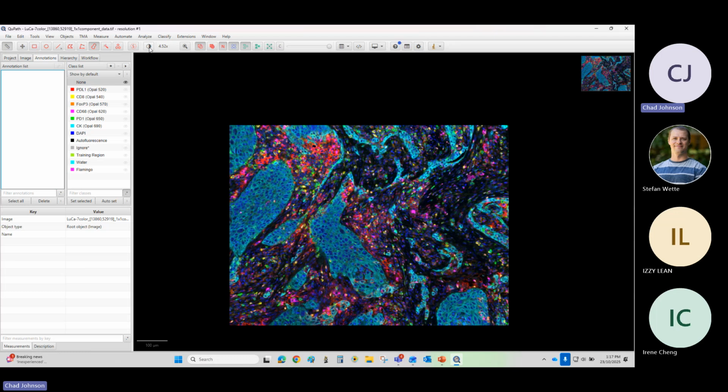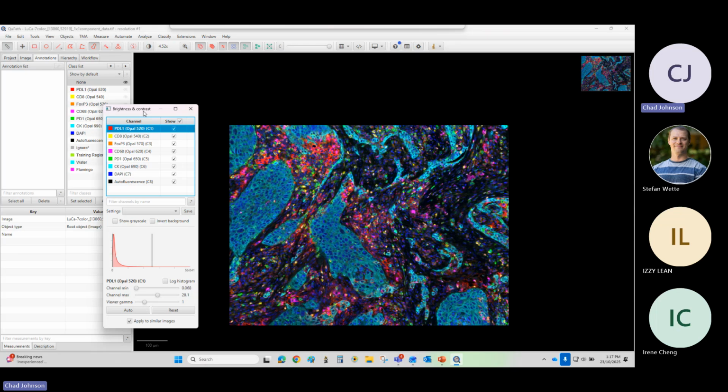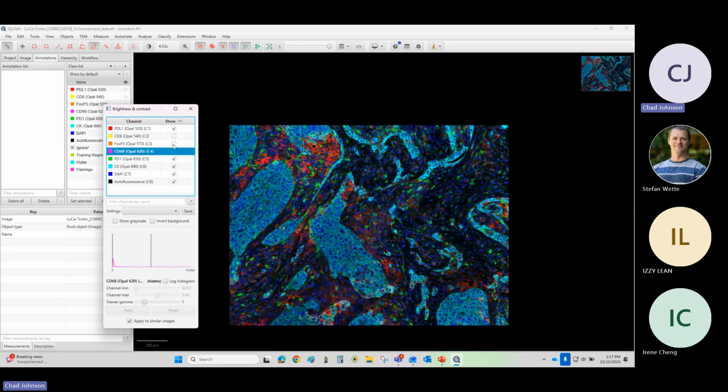This button is very important. This is our brightness and contrast dialog. It also allows us to keep track of our channels. So these are all the channels that we have in this particular image. These are specific multiplexed Opal stains that allow us to stain individual cell types. You can turn them on and off as you would like.